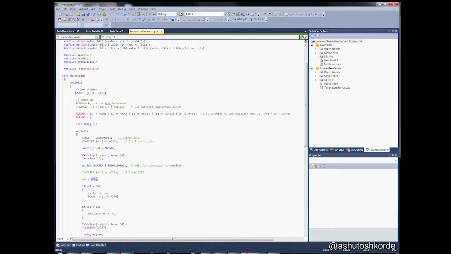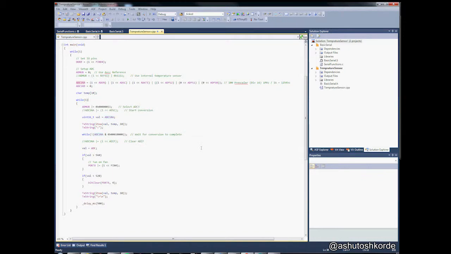First, the usual things where I set the IO pins. I'm using the pin B4 for the output. I'm setting up the ADC here where I'm using the VCC as my reference. This line sets the ADC with a prescaler of divide by 16, which will give us about 125 kilohertz of sampling since we are running at 1 megahertz. Then in our loop, we are selecting ADC3. That is where we have connected our thermistor.